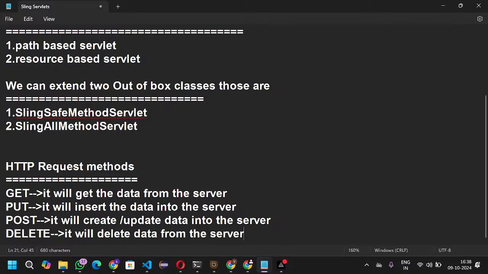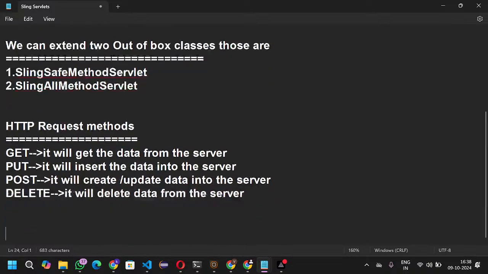So these HTTP request methods we already learned in advanced Java, in the servlets, in core Java. If you open Postman, it is a tool. Already I told you that along with this you should learn some real-time tools also. Those tools are like Jira, Git and GitHub, Postman, debugging. Those are all real-time tools.